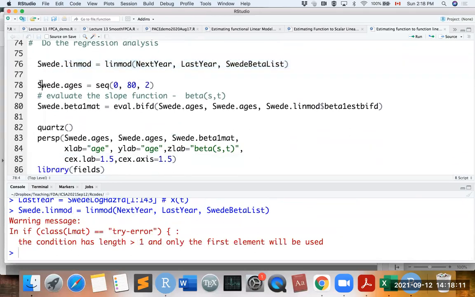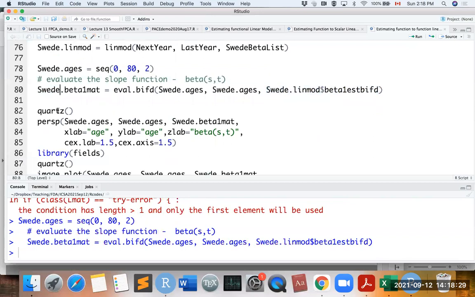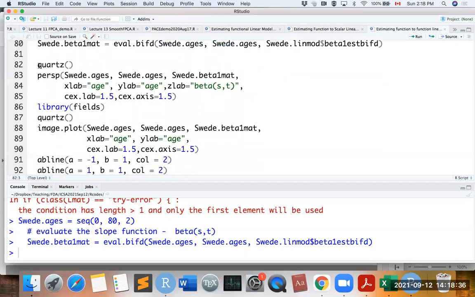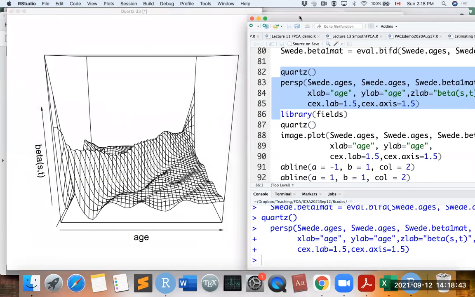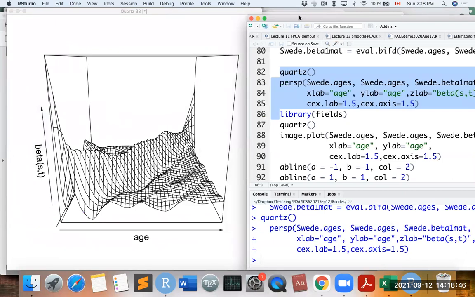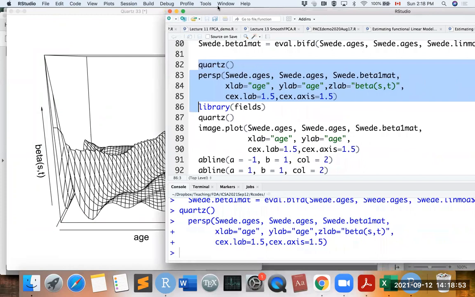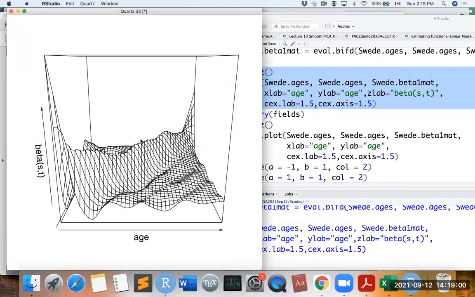Then I can look at how my beta(s,t) looks. Again, the return is an FD object, so you have to use eval.bifd, evaluate bivariate FD, to get beta(s,t) at any points you like. So this is the beta(s,t). I find this 3D plot, although it looks cool, hard to understand and interpret. I don't like these 3D plots. It's hard to see anything behind the edge, right?